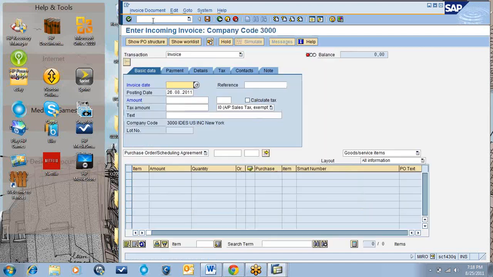This is also called accounts payable. And invoice date is today, 26.08.2011, and the balance is 0. How much do I need to pay? I don't know. How do I get that information? Put your PO number here. Your PO is 192. Just now we created 41, right? You gave a reference of that PO number.